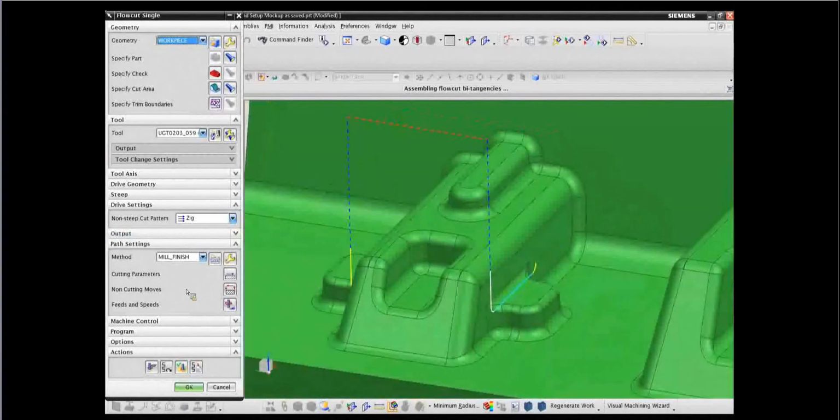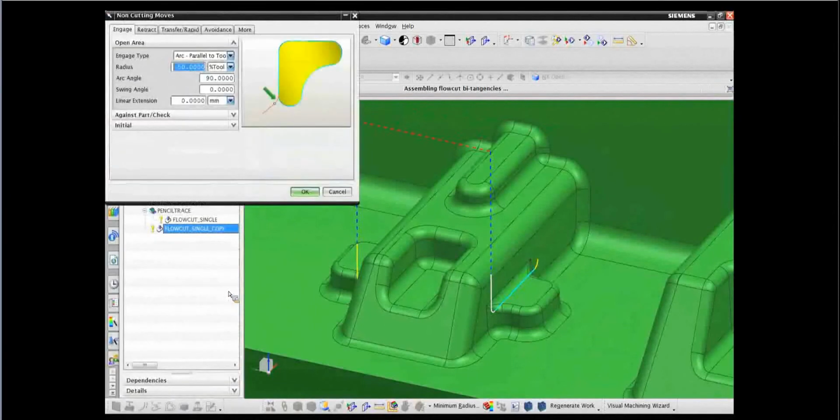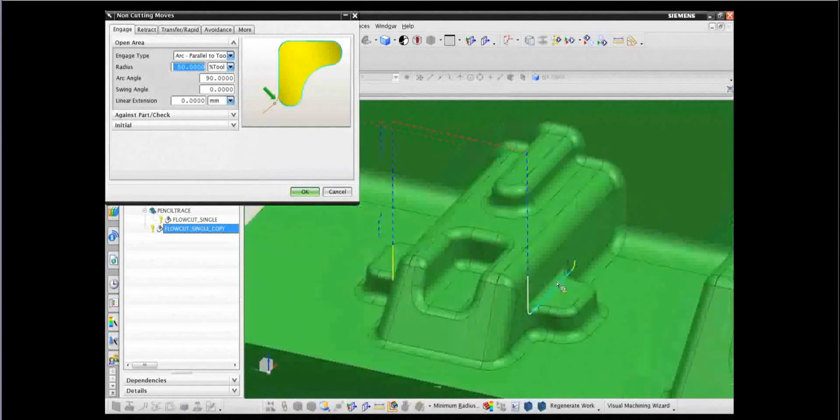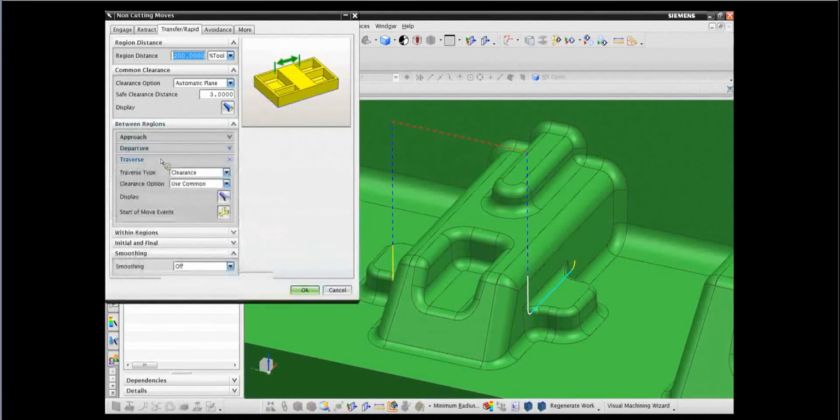Now NX CAM is a great tool for single part machining because you can generate tool paths very quickly, but it's also a great tool for high production parts, producing thousands and thousands, because we have the ability to microcontrol any of the motion of the tool. For instance, when the tool finishes cutting this fillet here, it moves up and over and then down to this fillet to start machining. We call this between regions. This would be region 1 and region 2. So we can look at the rapid motion here, and between regions we can say traverse.